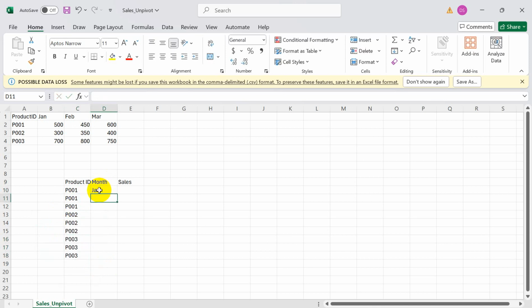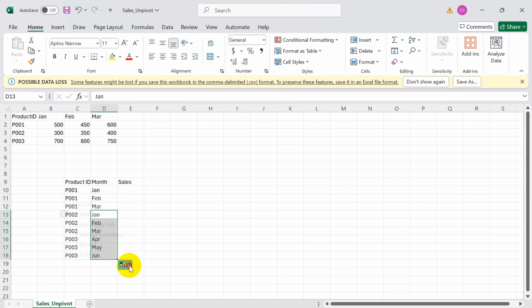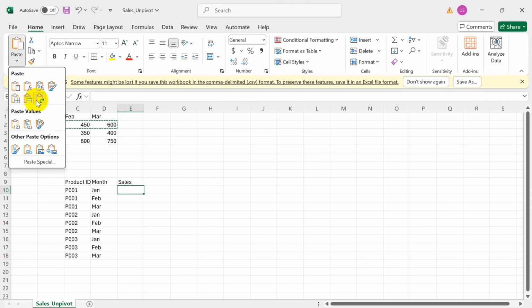And I'm going to write Jan, Feb, March. So I will drag it here and again keep it as a copy cell. Then I will drag it here and again keep it as a copy cell. Fine. And here are the values, whatever values we are having. So I can copy this and I can paste this as a transform.